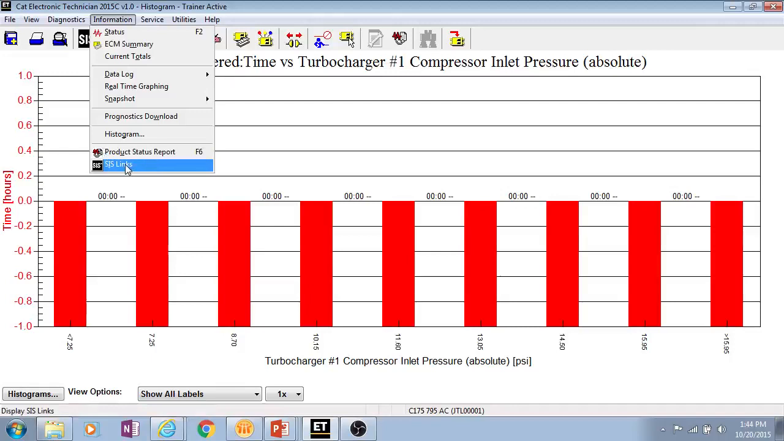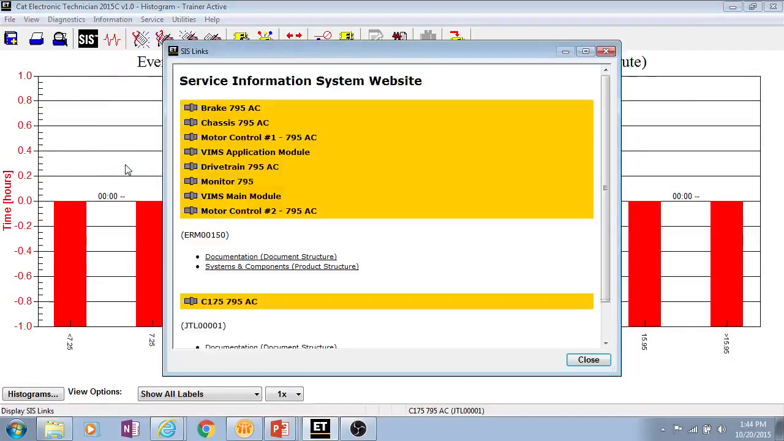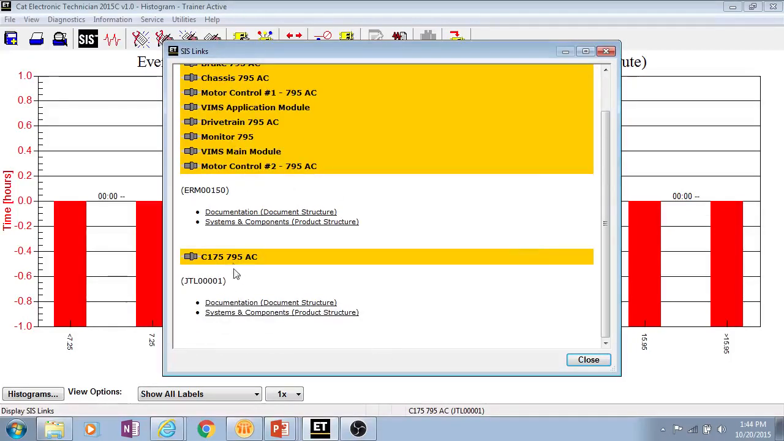And last we have what's called syslinks. What syslinks does is basically it will take whatever's programmed into those ECMs for a product ID. So in most cases it's the machine serial number, except in the case of the engine ECM, it's the engine serial number. And it will give you a quick way to link into Sys, to either your documentation or your systems and components view.